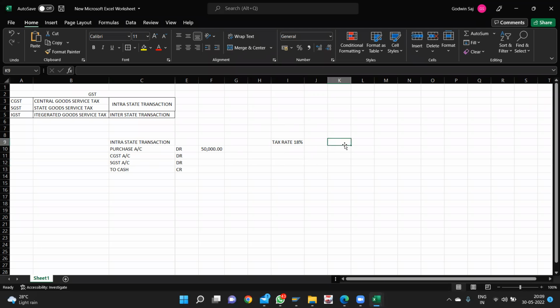So we have to check the amount of 50,000, sorry, 50,000 into 18 by 100. So you have to calculate that amount. Okay, it will be 9,000. So the answer is 9,000. So the total tax amount is 9,000. Understood?